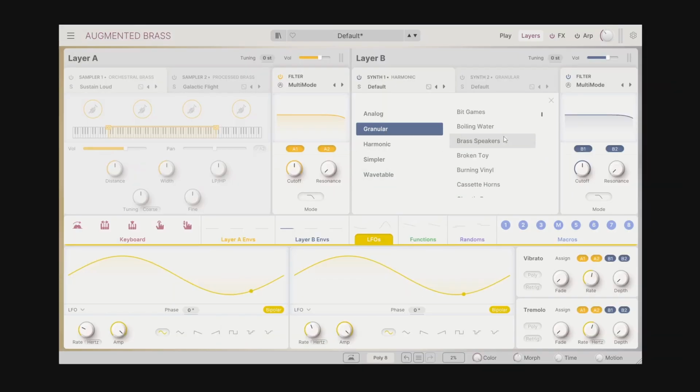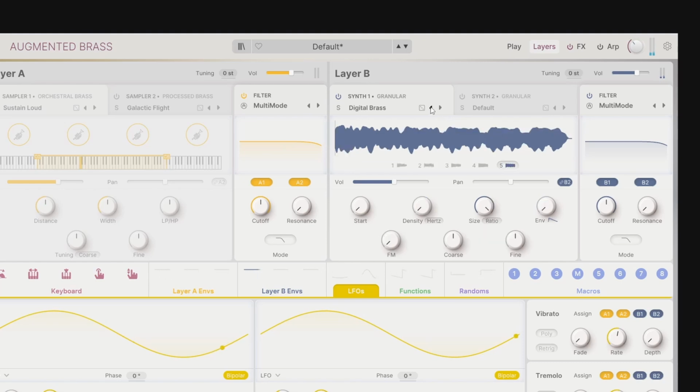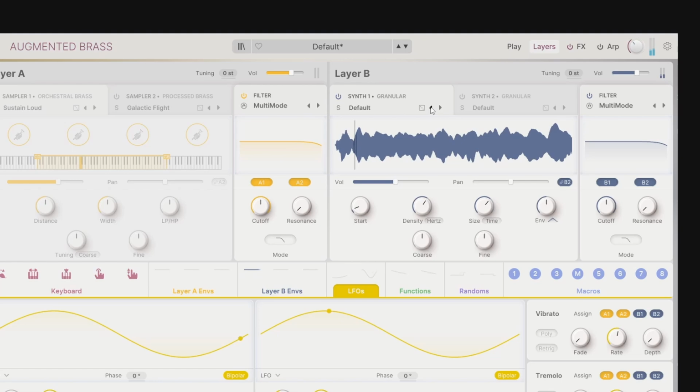I will go, I guess, to the default. Let me find it. There we go, default. And when you use the granular engine, each preset will give you a different sample, and you cannot change it. But that's fine. We know at this point how it works. Since we are using a granular type of engine, every time that we play, we will be generating grains of a sample. So the start selects where we start generating those grains.